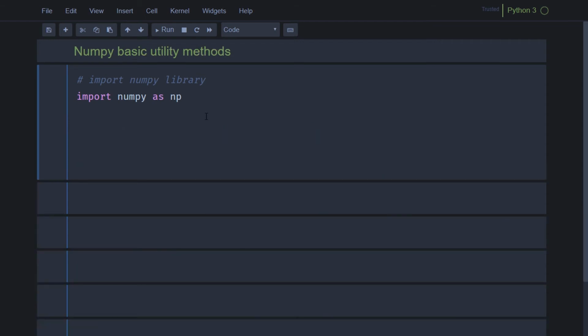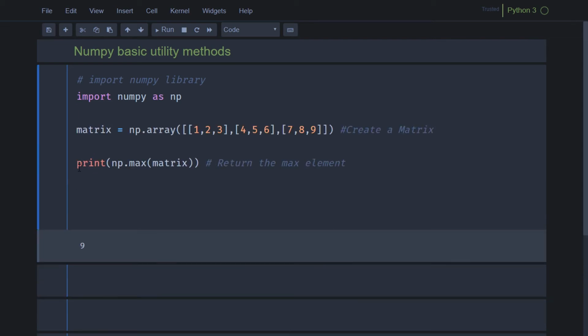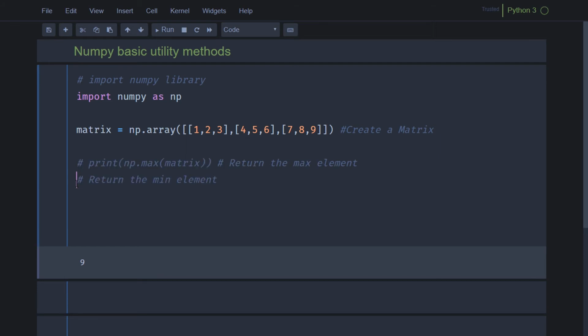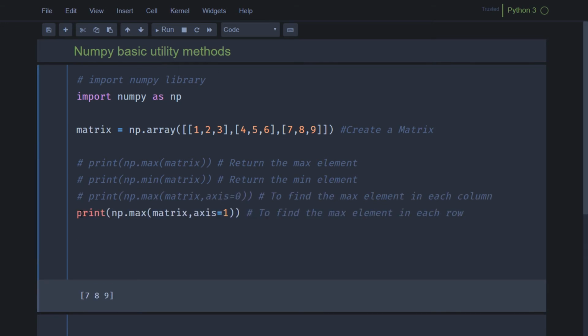NumPy provides us with some utility methods to perform some of the common logical and arithmetic operations. We can get the largest element of a matrix by using np.max method, and similarly minimum by using np.min method. Now let's talk about axis in NumPy arrays. Axis equals 0 represents a column and 1 equals a row of an array. Therefore, by passing the axis value, we can get the max elements in each row or column of an array.